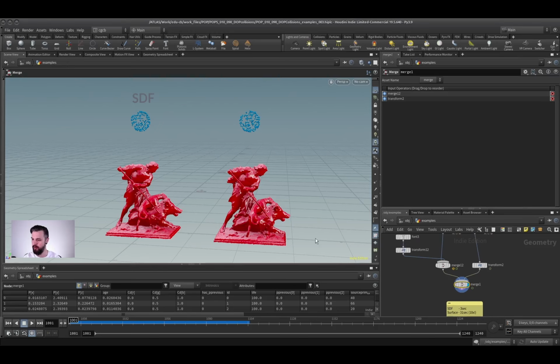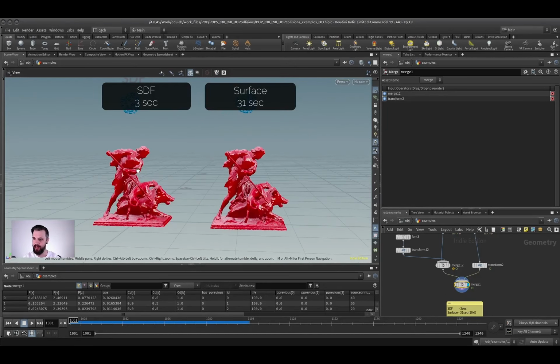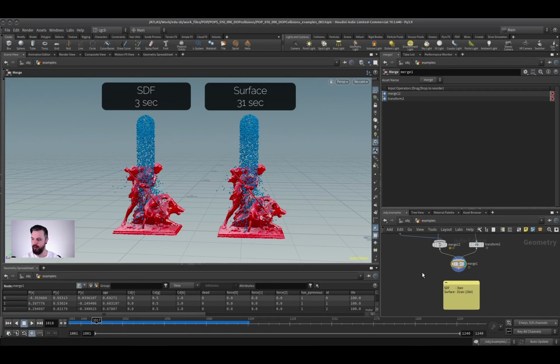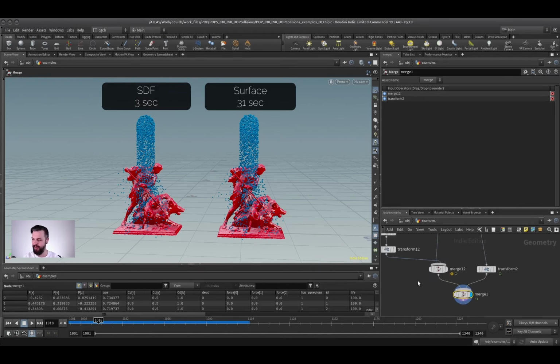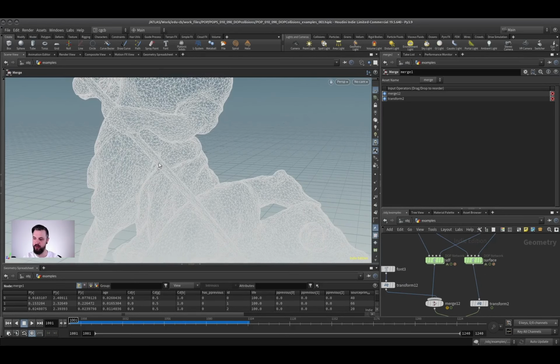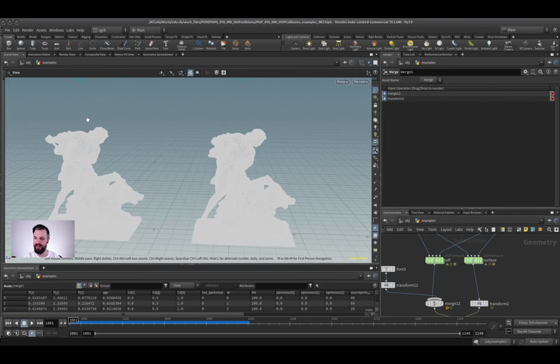So we start with a complex geometry with a lot of detail in it. And here the SDF should be faster. So it's just a couple of points falling down, nothing special. And the SDF calculation only takes 3 seconds for, I think it was 100 frames or something like that. And the surface version takes 30 seconds, so 10 times more. So in a case like that, where you have complex geometry with a lot of detail, then the surface collision will be much slower because basically the calculation has to test against all these points that we see here. So in a case like that, SDF is better.